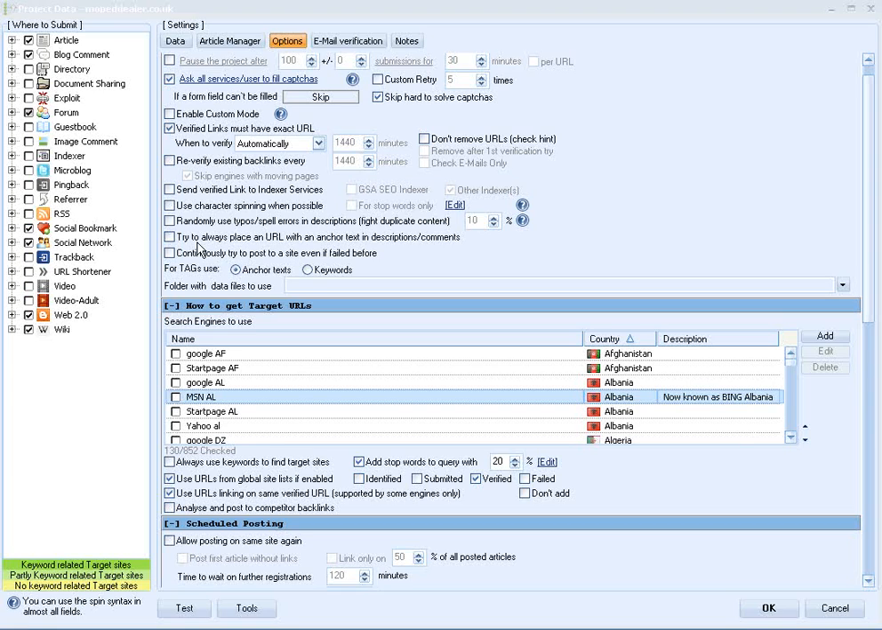Or try to place a URL with an anchor text in description or comments. Yeah, you can try that. Comments, they are more valuable, but they are harder to get. It's up to you whether you want to try that. Blog comments aren't my main way of looking at it, but yeah, that's okay.